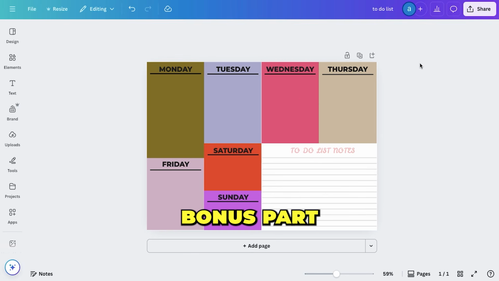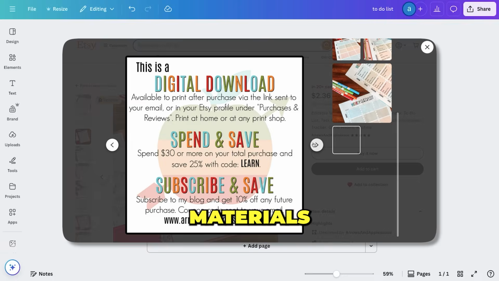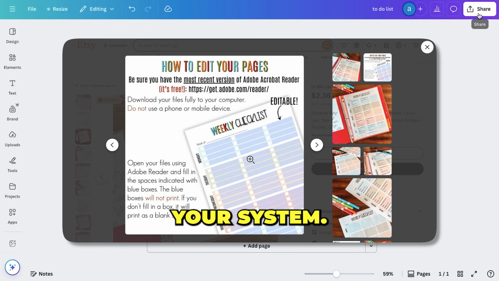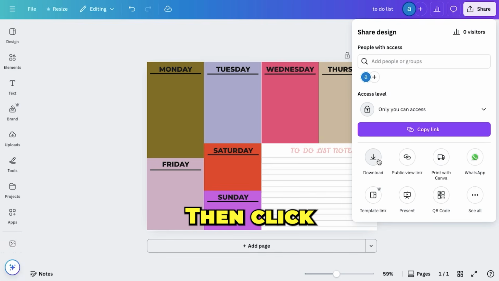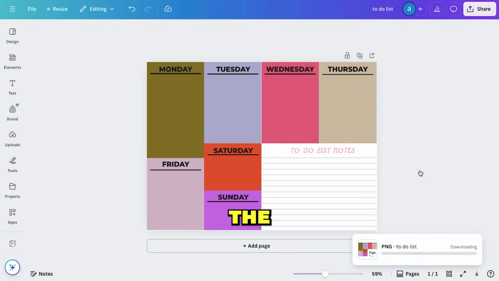Now let's move into the bonus part, where I'll show you how to increase your sales by creating simple marketing materials for your Etsy shop. To get started, you'll first need to download your design to your system. So go to Share, then click on Download, and download your product in PNG format to maintain the quality.